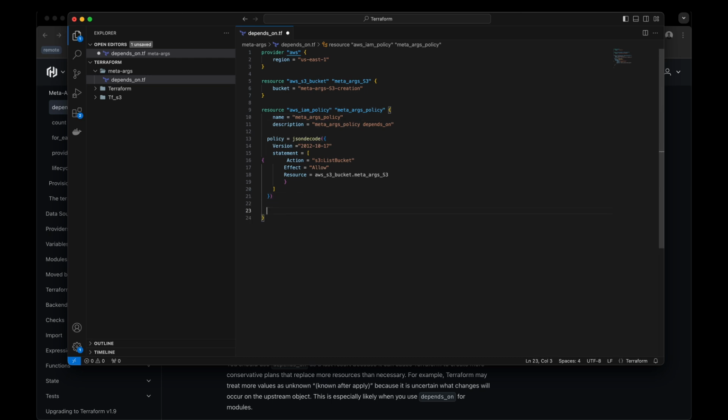Now what we want to do is add this additional functionality which is called depends_on. So depends_on basically will allow us to say that this resource will depend on the mentioned resource here. So I mentioned aws_s3_bucket.meta_args_s3. It is going to create the policy only when we successfully create the AWS S3 bucket.